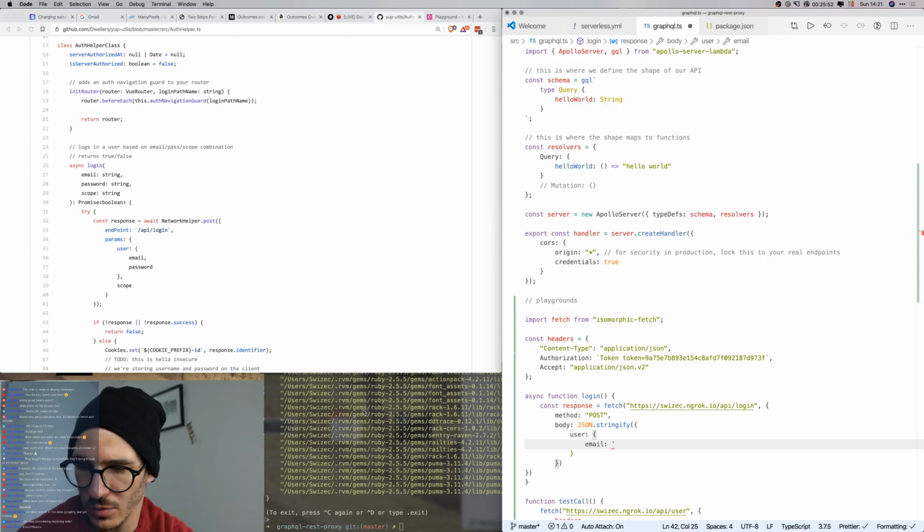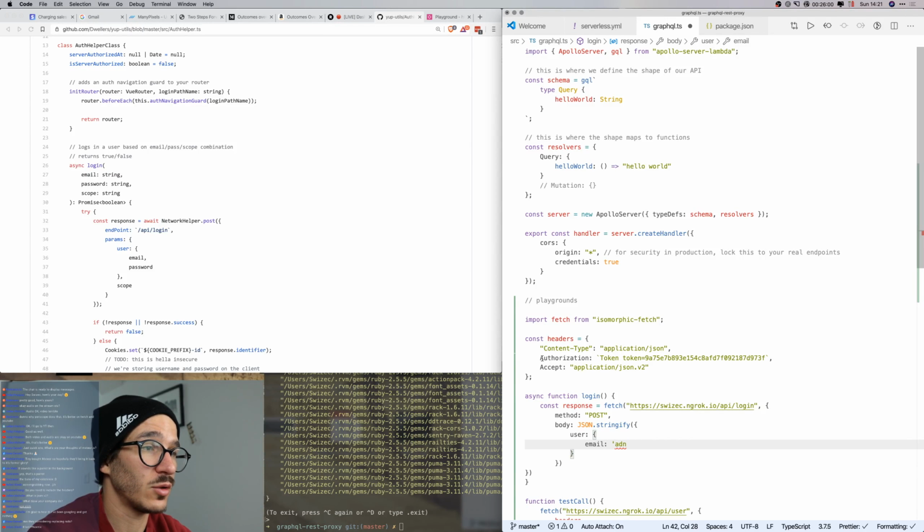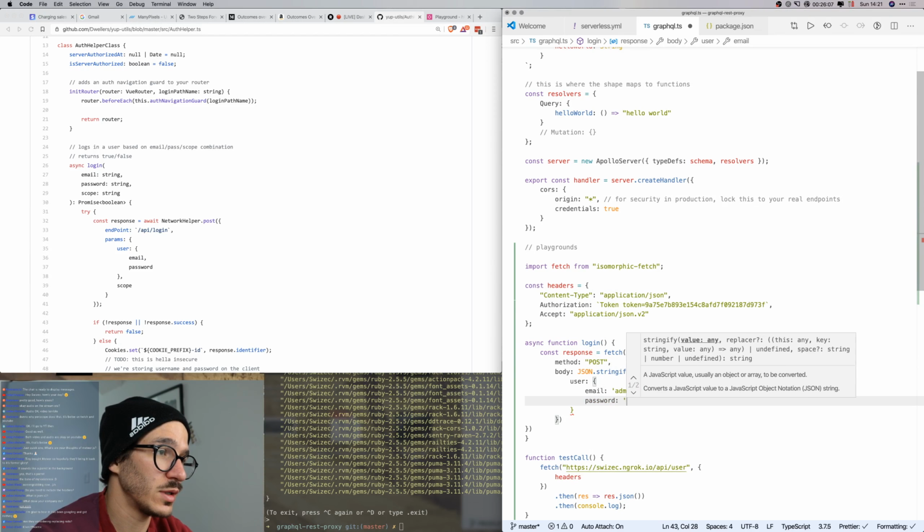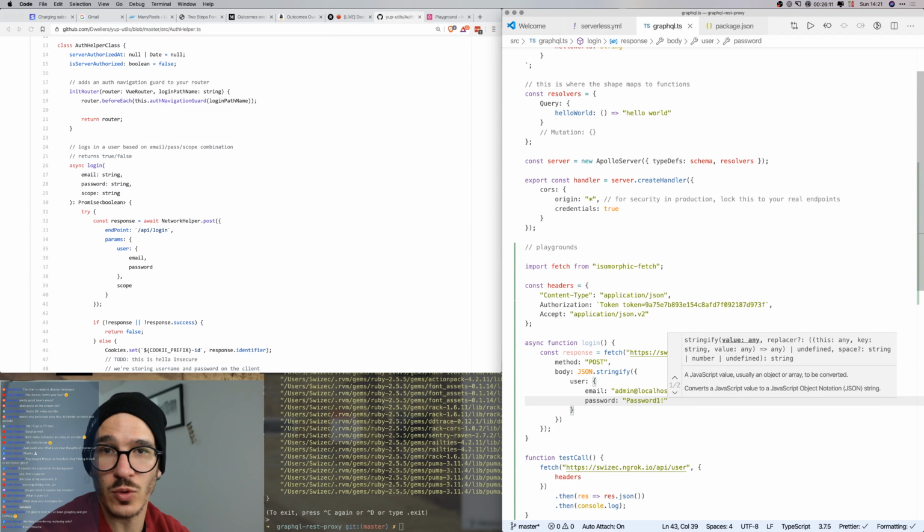Rails C or let's go with admin because I remember their login credentials. So these are going to be test login credentials. I don't mind if you steal these. Admin@localhost.com, and password is password1. And don't worry, these don't work in production.